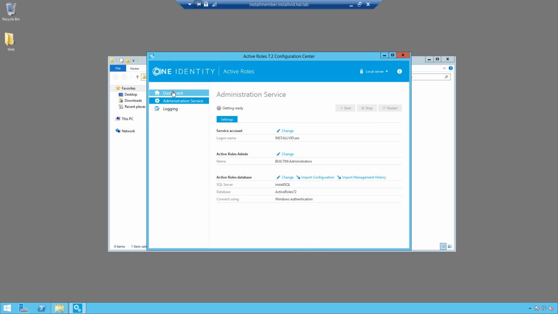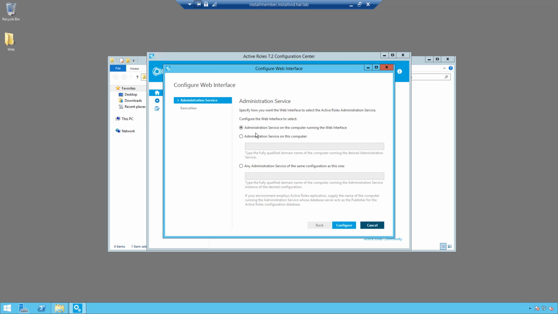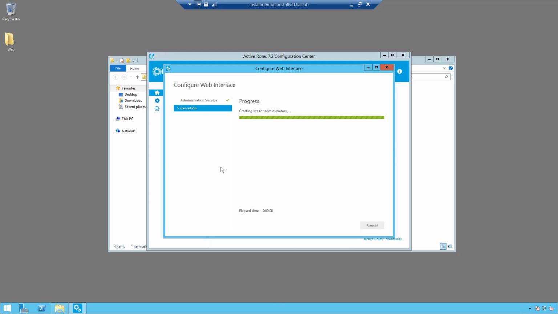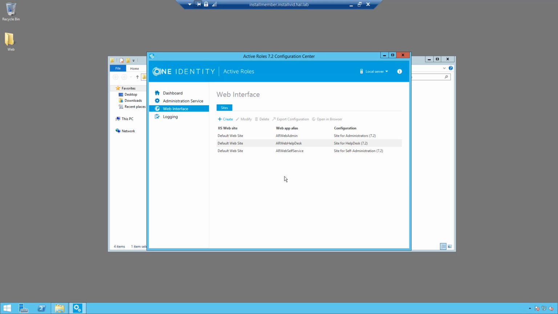Now, back to the dashboard, we are going to configure the web interfaces. Simply click on Configure. And by default, you want the administration service on the computer running the web interface. This is based on your environment. For this scenario, we're just going to go with the default. Click Configure. It only takes a second, and then now click on Finish. And if you go under Manage Sites, you see that your sites have been created and are ready for use.